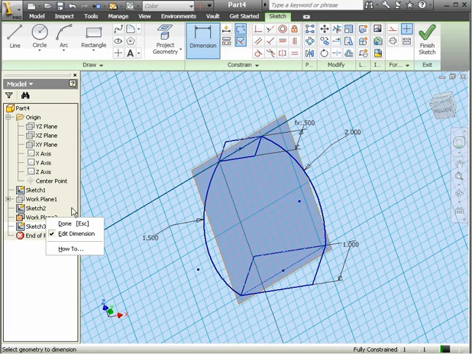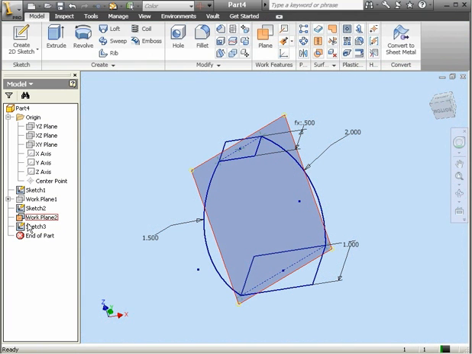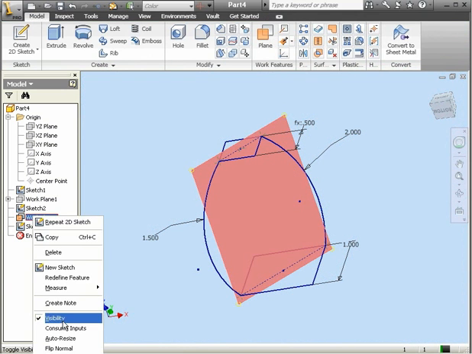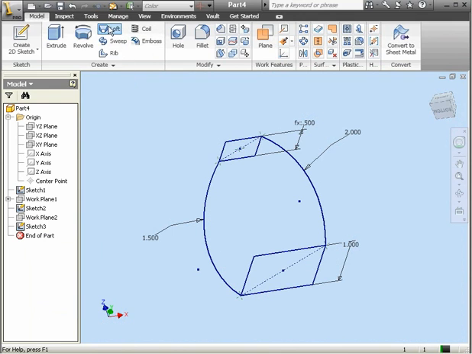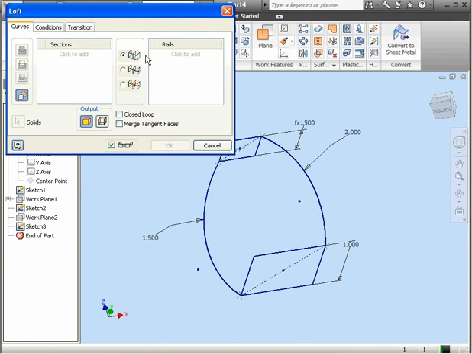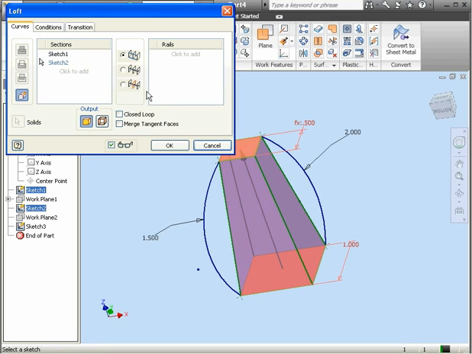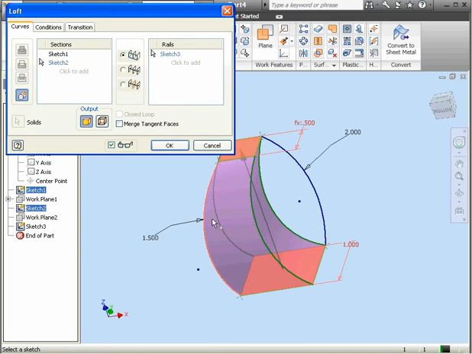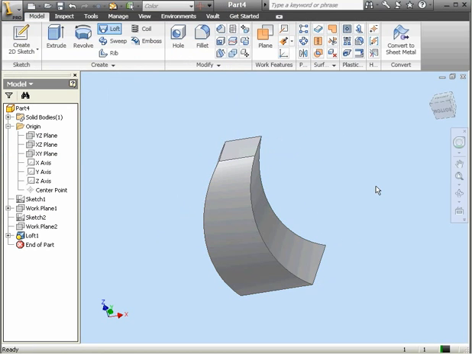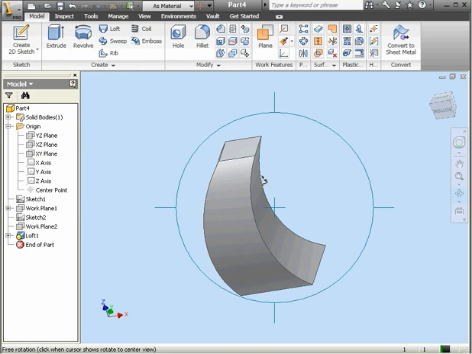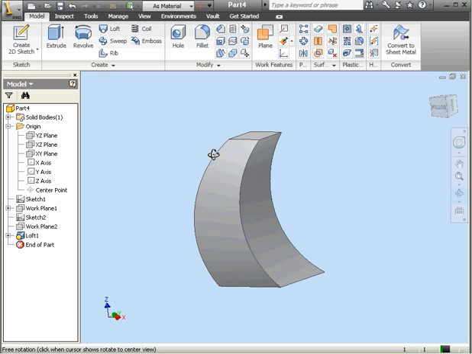Let's exit the sketch. Now right-click and hide workplane 2. We're ready to activate the Loft tool. Let's choose the first profile and the second profile. Now let's add a rail. I'll select this profile and click OK. Here we have the results.